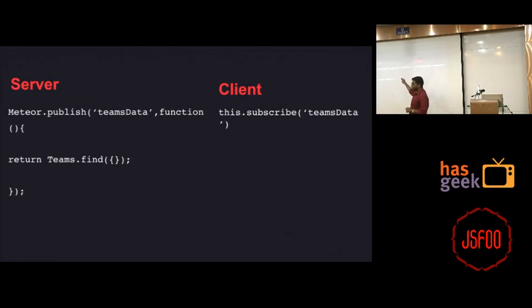Meteor.publish teams data. Here you're giving a name for your publication. And this is teams.find, so collection.find. And on the client side, you're subscribing. The best place to subscribe is in the router itself. For example, if you're going to the Teams page, you can subscribe to the particular team's missions and tasks. If you're going to the dashboard page, you can subscribe to the teams which the user belongs to.